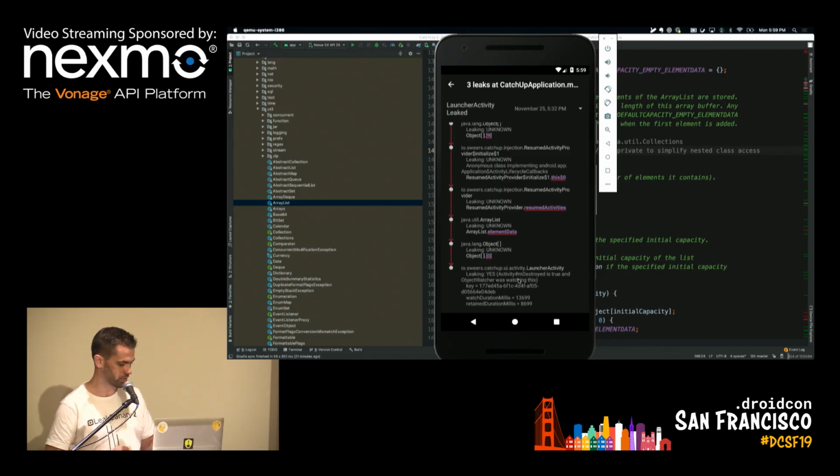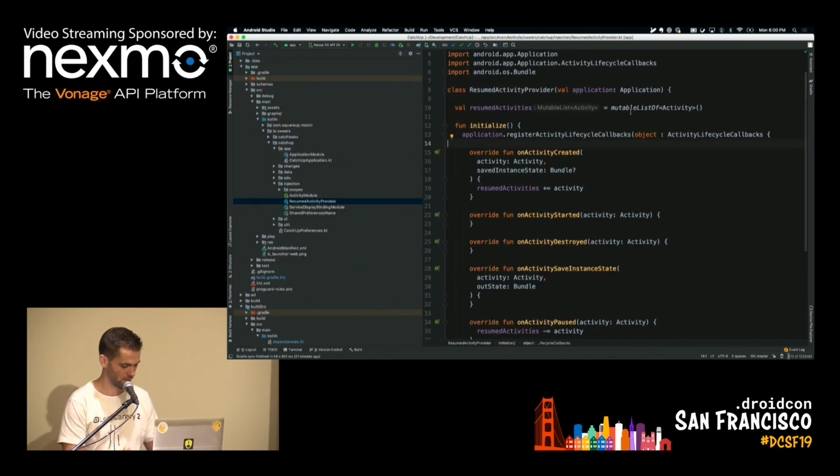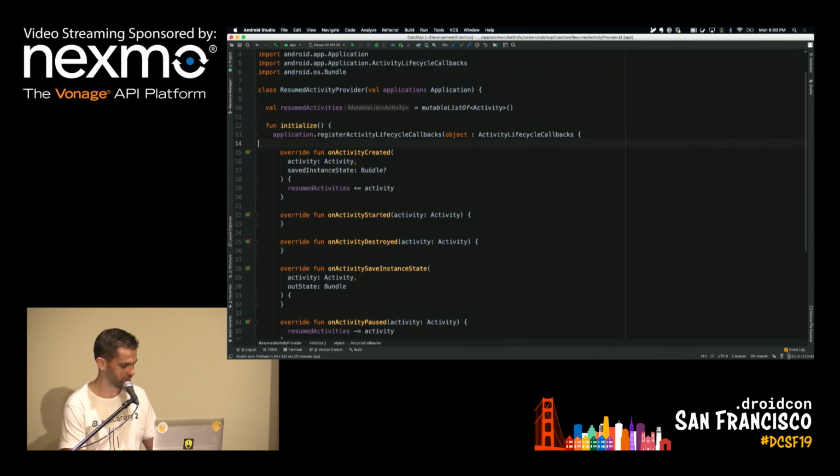And then if we look at the details, LeakCanary has determined that this is leaking because the mDestroyed field is true, which means this activity is destroyed. Also, LeakCanary has a custom listener, and so when an activity is destroyed, it tags it and passes it to an object watcher. So this is what this means. So clearly here, I want to jump to this ResumedActivityProvider. What is this? It is something that keeps a list of resumed activities.